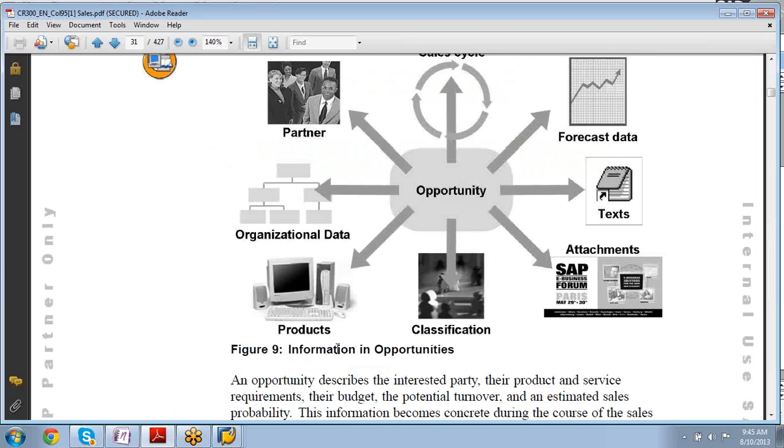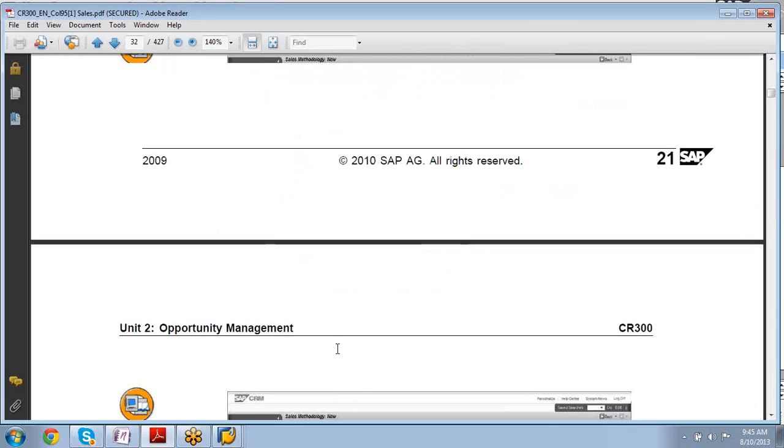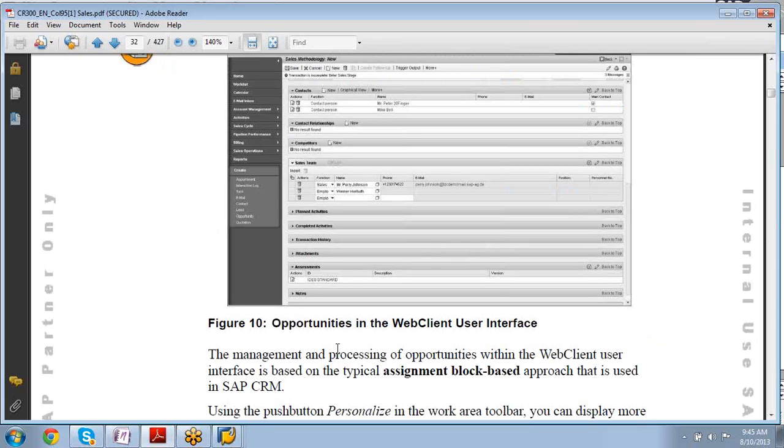In the entire process we are talking about, there are also texts, forecast, org management, the partner information, classification. Just now I've shown you in the SAP screen. Those are all the things he's discussing here. This opportunity management can also be seen in Web UI, which is in the sales professional view.